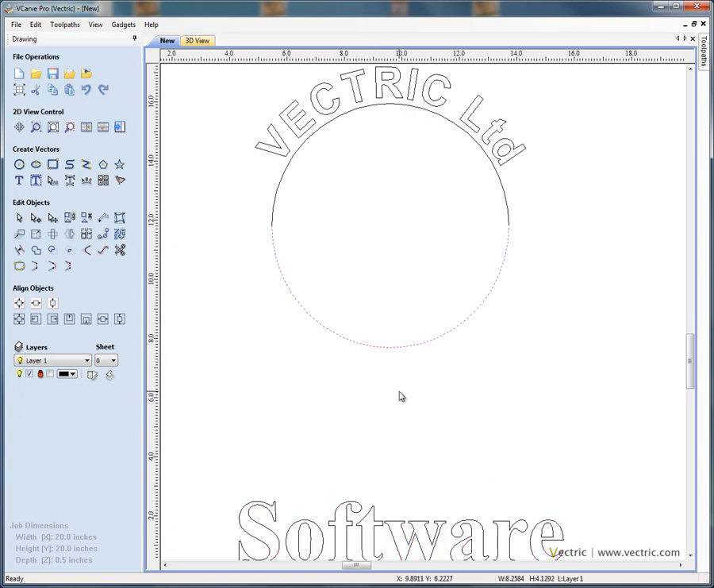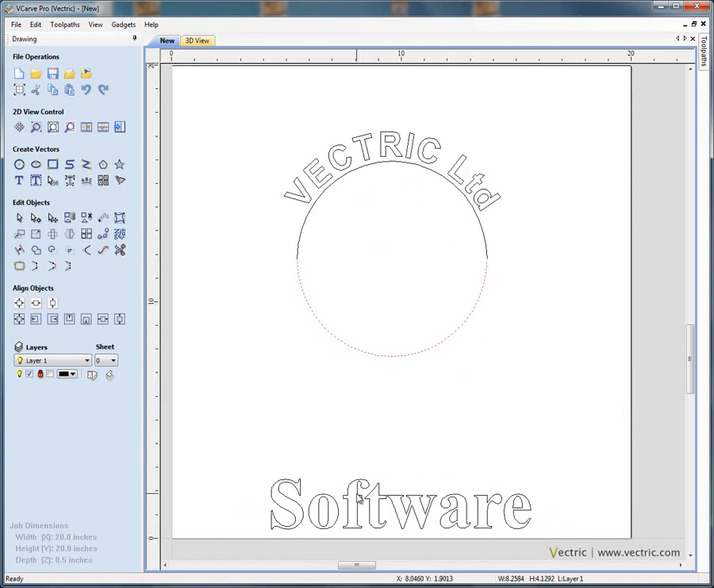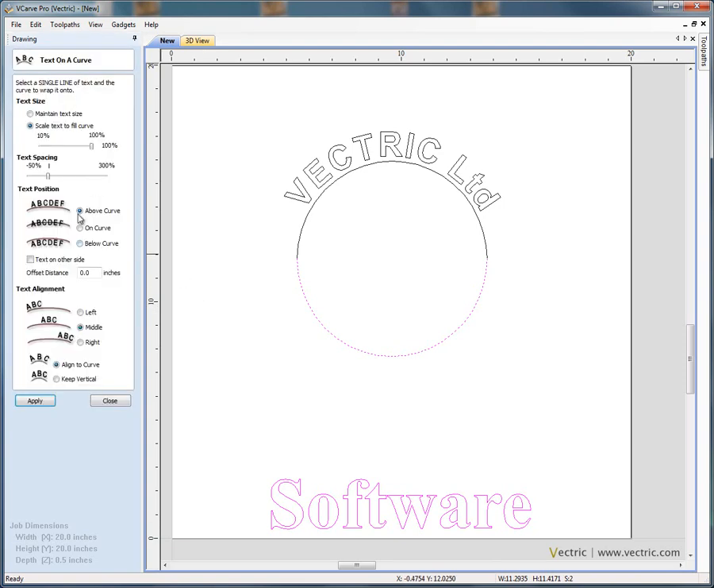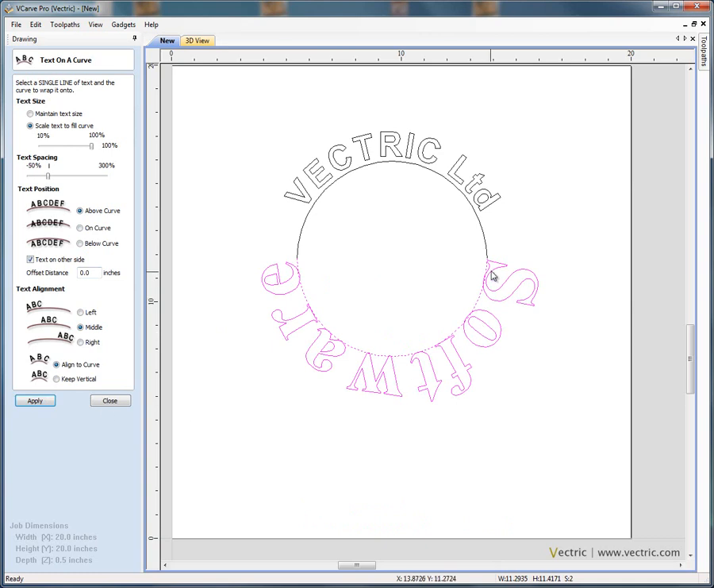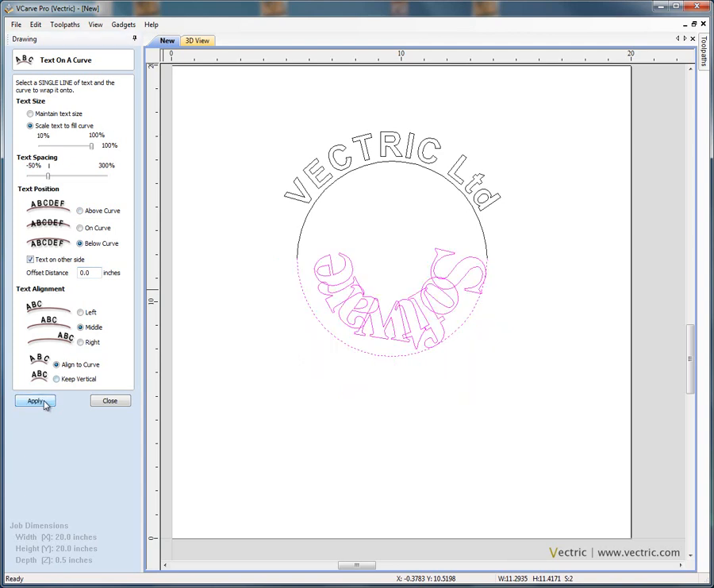Now if we want the word software to be along the bottom here, I'm going to select the circle, shift and select the text, fit the text to the curve again. Let's just see what we get with the defaults. So it's gone on the inside of the curve. Let's say we want the text to be on the other side and apply, but it's starting on the right and it's going clockwise. We want the word software to run along the bottom. So to do that, we're just going to say, okay, below the curve and apply.